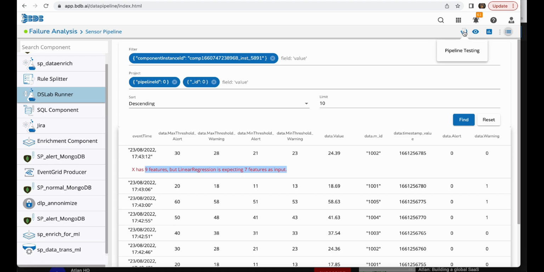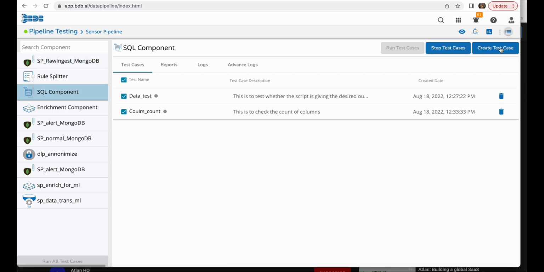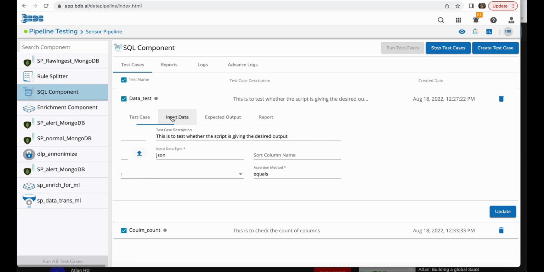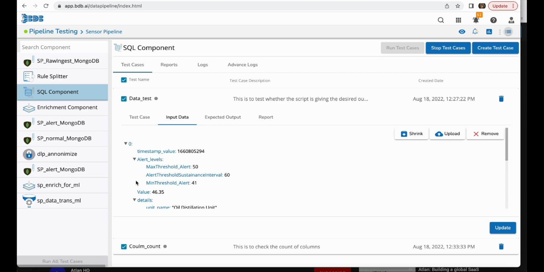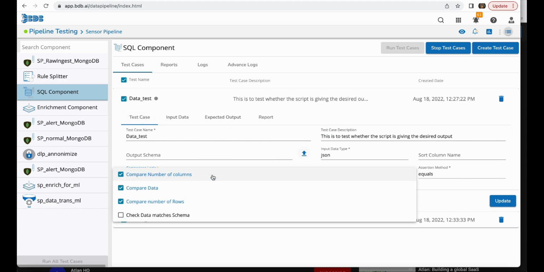There is also a test framework. Let's look at that. So it will list all the components. You can create your test cases. So we have created a couple of test cases here. Click on that. Test case description. You have to provide an output schema if you want to validate the schema. Input data can be uploaded. Expected output can be uploaded. And when you run this, it can compare the number of columns, the actual data, the number of rows, or the schema.